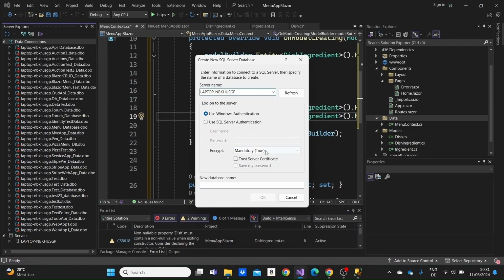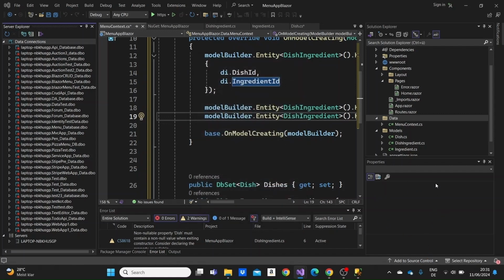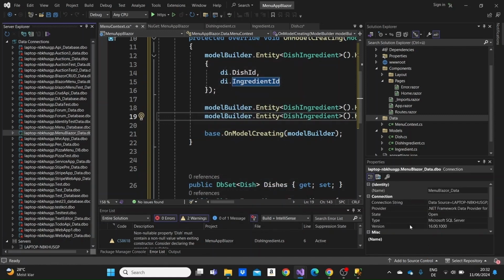and paste it here. I'm going to set encryption to optional or false, so that we do not have to connect to the database with a password or so. Click on Trust Certificate, and I'll name the database app menu Blazor underline data. The database will be created right now, and we should see the physical address of the database, what we call a connection string, in this panel here. Let me just copy this.